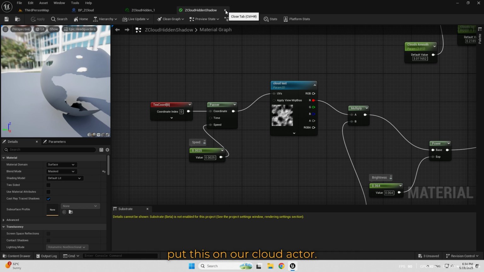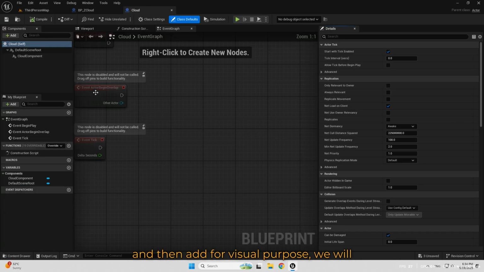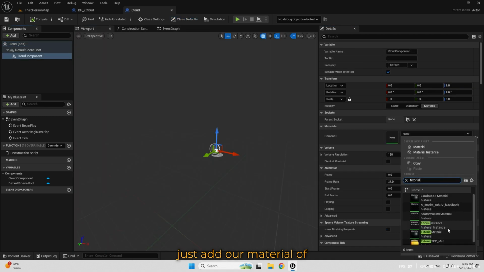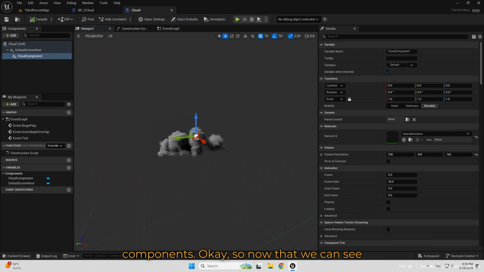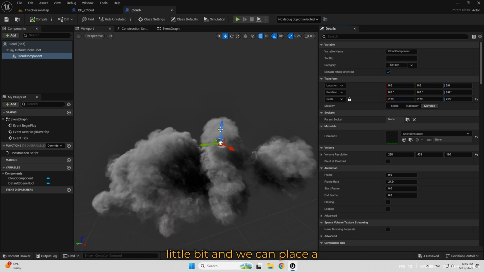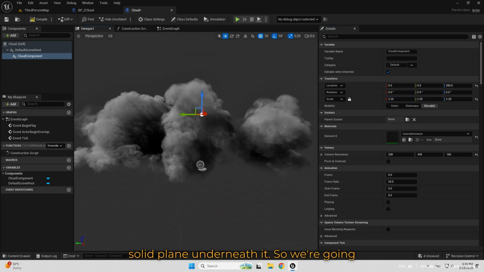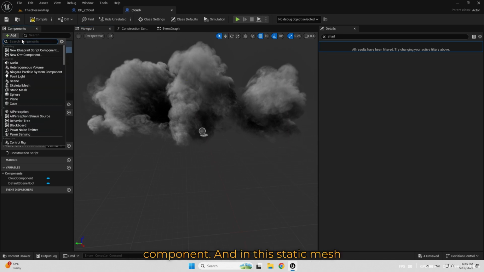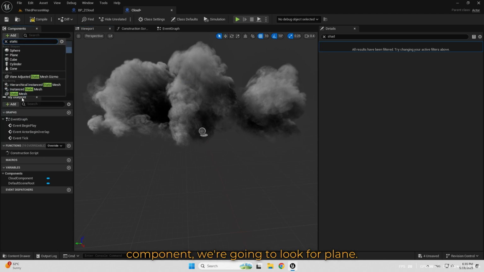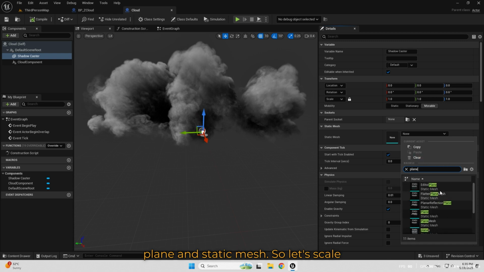Now to actually put this on our cloud actor. Open up the cloud blueprint, and for visual purposes, we will just add our material of our cloud in our heterogeneous component. Okay, so now that we can see the cloud, we can move it up a little bit, and we can place a solid plane underneath it. So we're going to add a static mesh component, and in this static mesh component, we're going to look for plane. Now there's different planes, but what we want is just plane and static mesh.